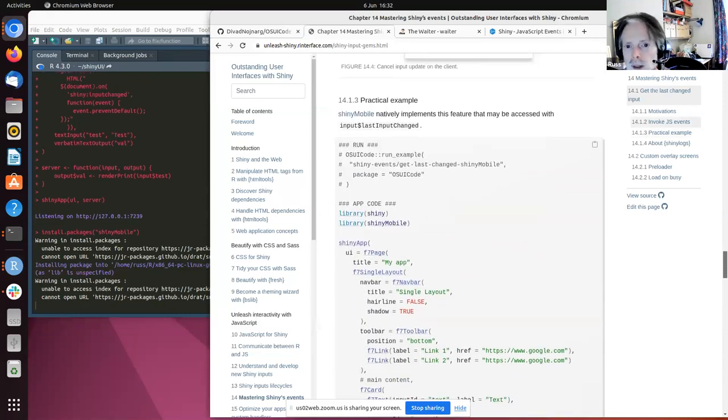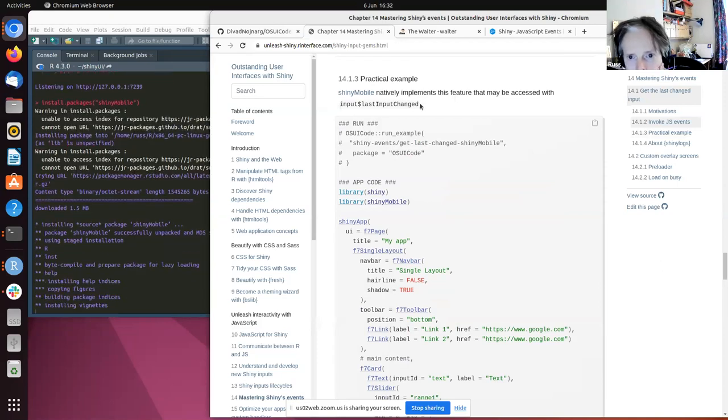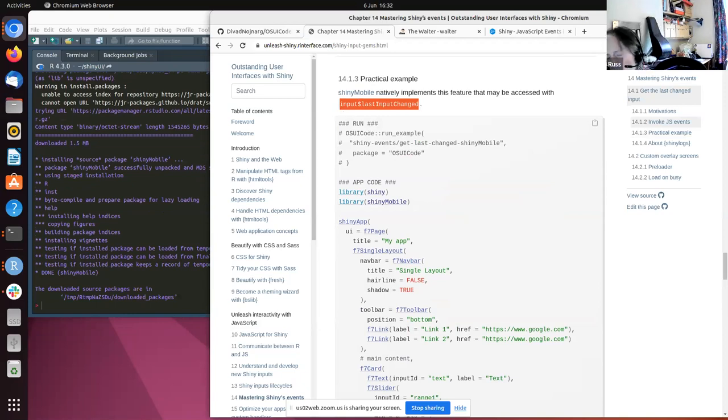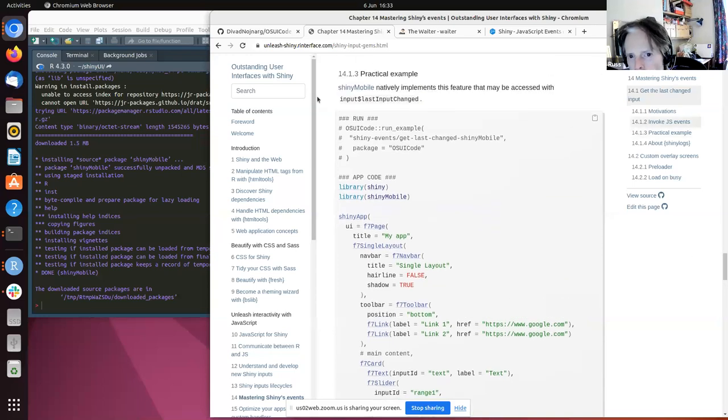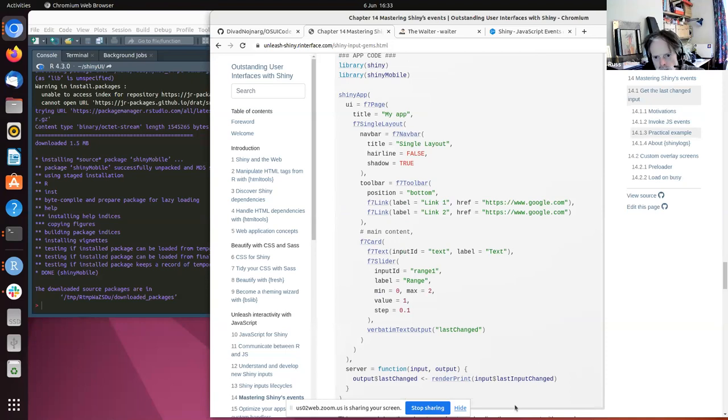Yeah, so we've got an example here, and it stores Shiny Mobile, which is for defining Shiny apps that will work on Android phones and stuff like that. You can actually access an input variable called last input change without actually defining it yourself. Input dollar last input changed here.